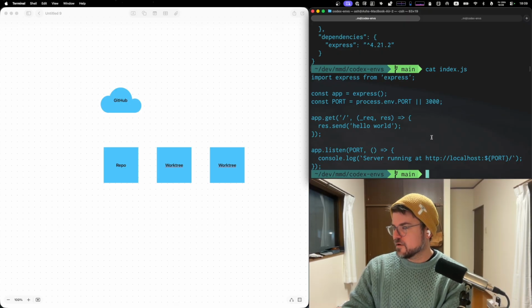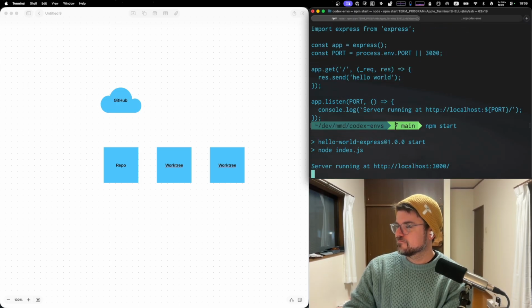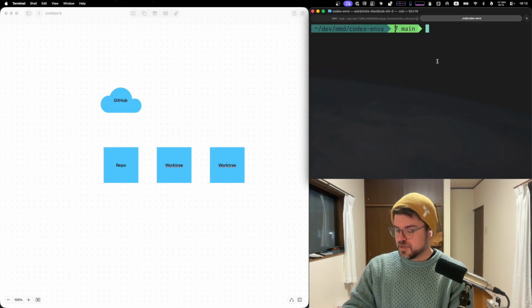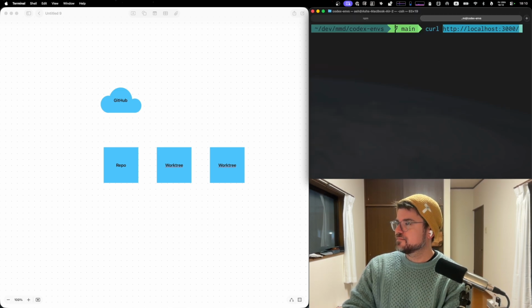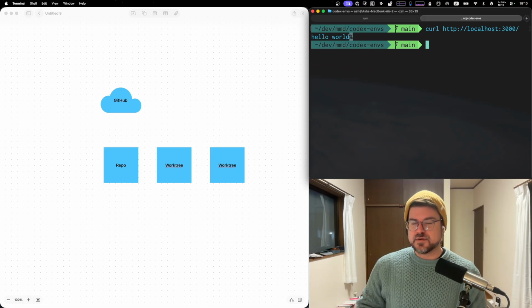And so why don't we go ahead and get that running now? So we'll do npm start. And it says that we're running on localhost 3000, which is what we would expect. So if we go over here, we can then make a curl request to localhost and we get back hello world. Okay, so that's quite simple.